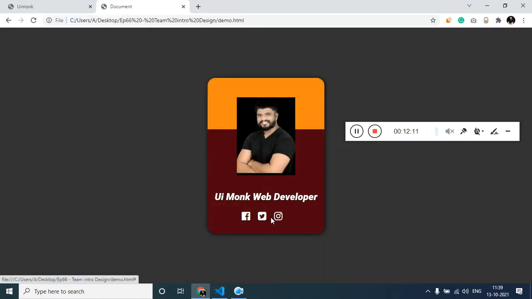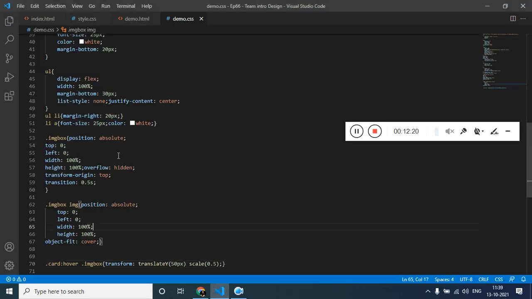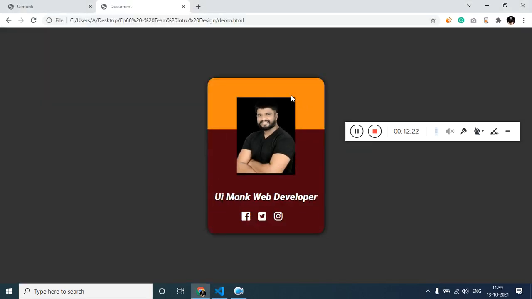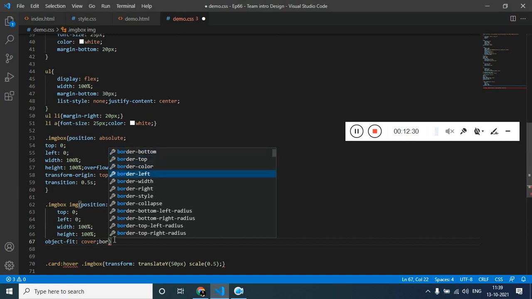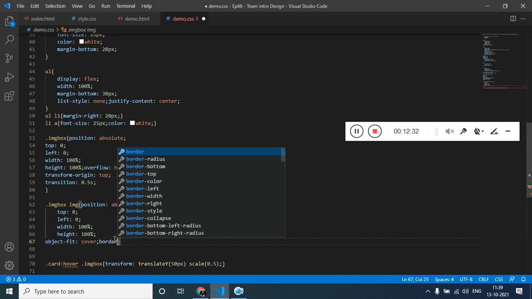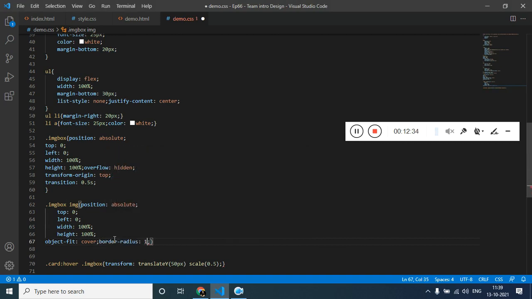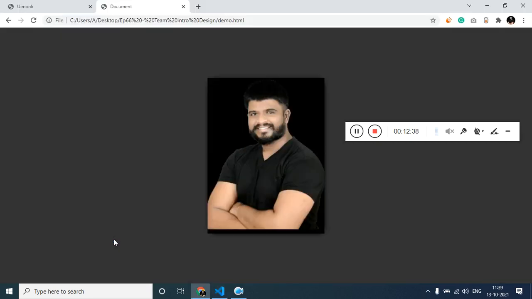So even if I hover over the links, I can navigate to the social website links for this member. The only thing missing is the border radius. So choose the image and give it a border radius of 20 pixel on all sides. Cool, and that's done.